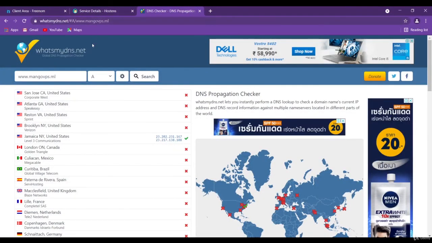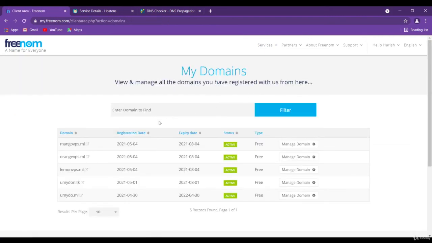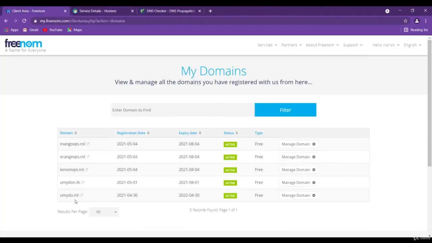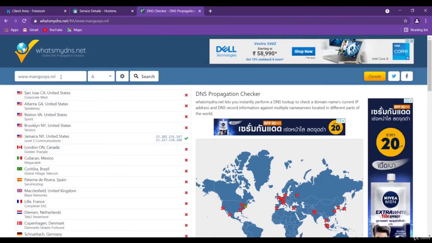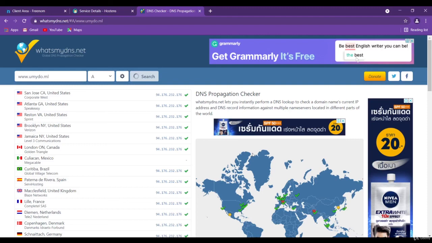Okay, I have another domain name, and I'll show how it will look. I have pointed one of my servers to umaido.ml. This is the one I am copying, and we are going to check how it will look if you check your domain. Now here I am going to replace this with the one I already have. It is pointed. Now I am going to search. This is to show you the difference.